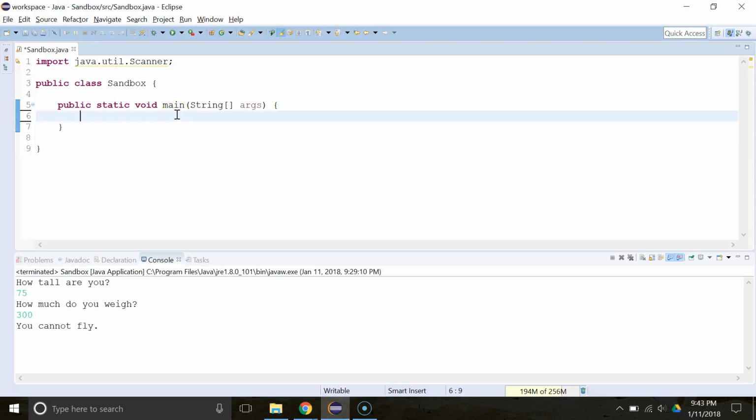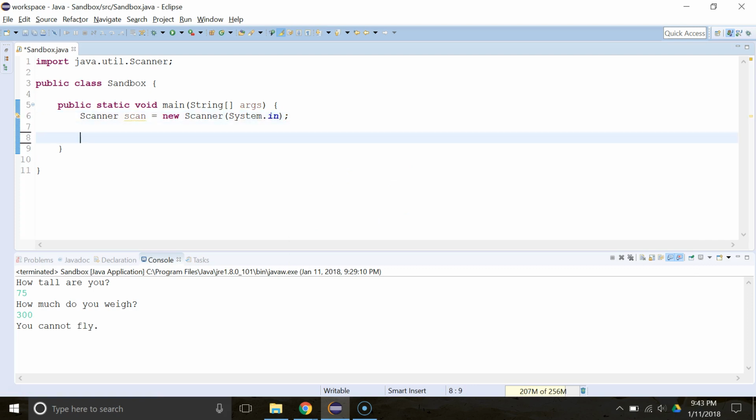Okay, so first of all, I need to input scanner equals scan. Scanner. Okay, and I already have my scanner imported from another one. Alright, so now I need to prompt the user. Let's say, where should I start? Okay, and I'm actually going to change this to a print instead of print line.